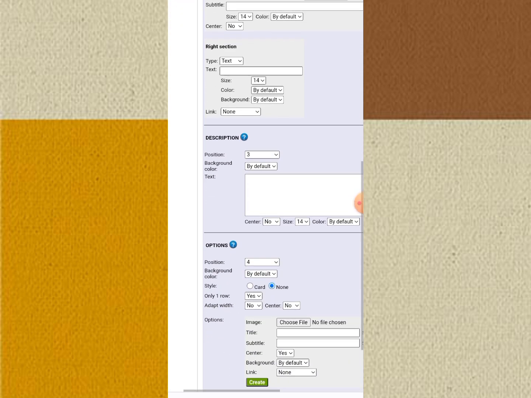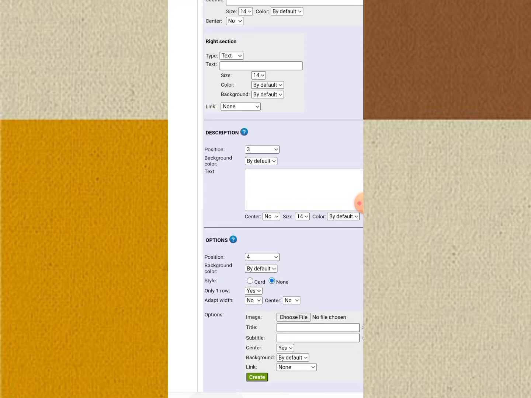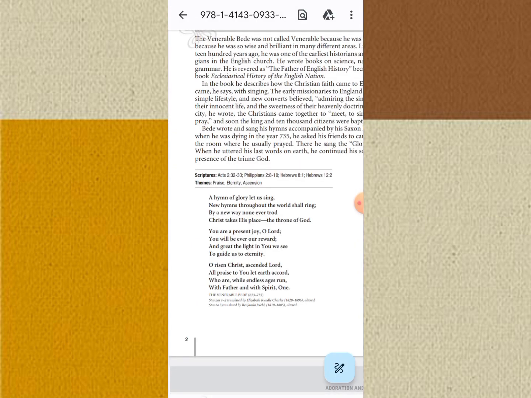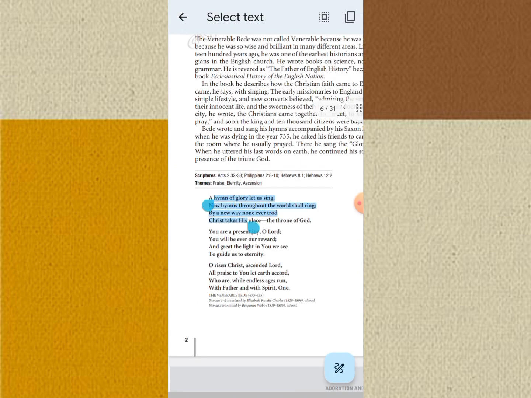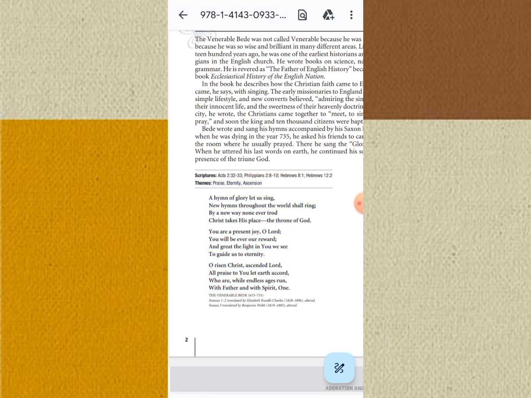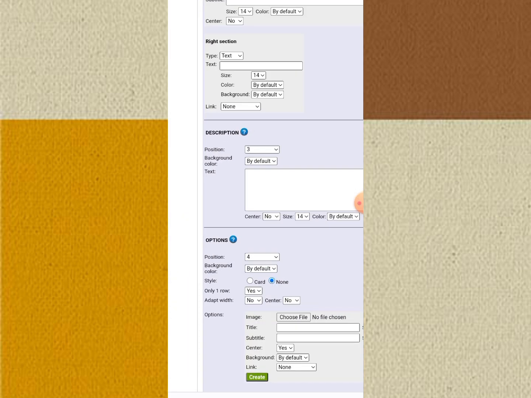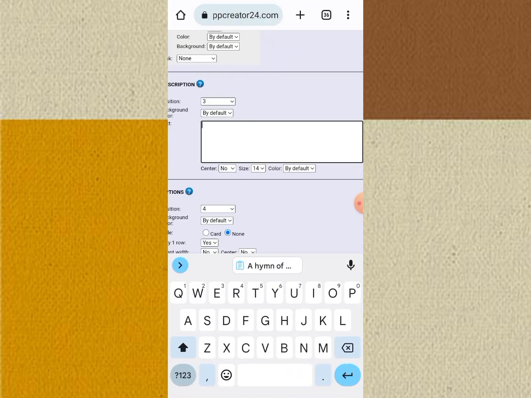So I'm going to come to description, leave the rest and come to description. Then just copy everything under the imp as the description. So I'll copy everything here. All right, so just click on copy. I'm going to copy that. Come back to my AppCreator24. Then under this description here, I'm just going to paste that.